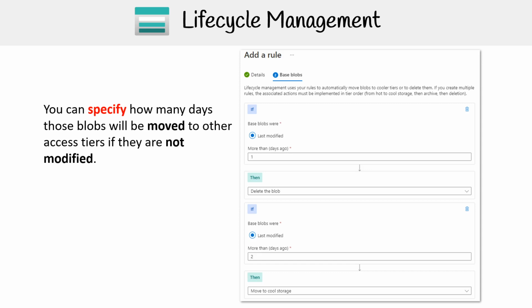So here you can see if last modified by 1 day, then delete the blob. If last modified in 2 days, then move to cool storage. So it gives you kind of an idea of things you can do there, okay?